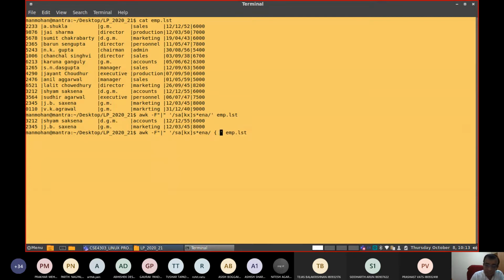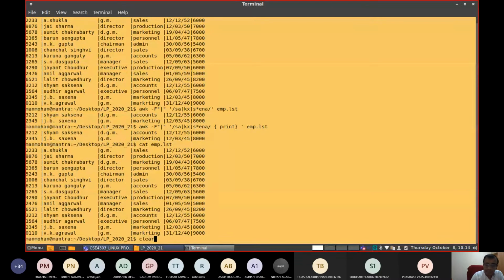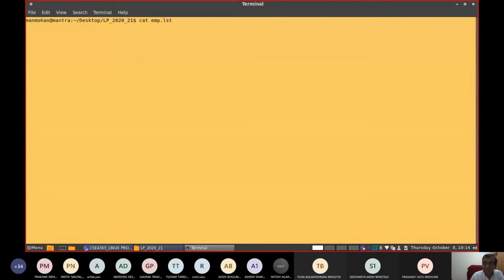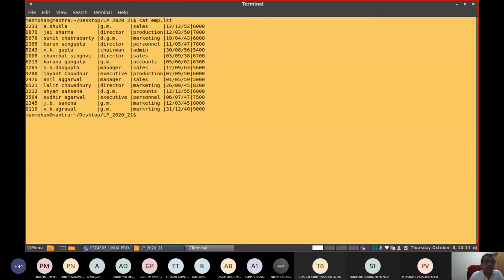So you can do this also, print. Even if you are not writing print, by default the action will take place. And now if you look into these input files, what kind of other processing actions we can take here, look into our text file. It is possible to split a line into different fields also.